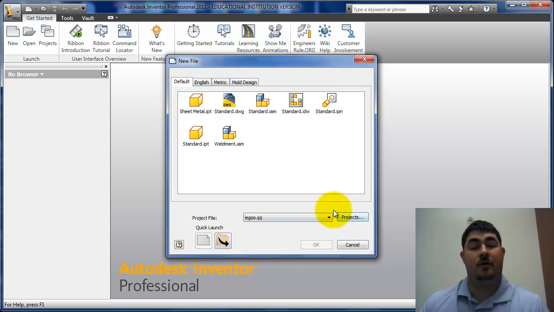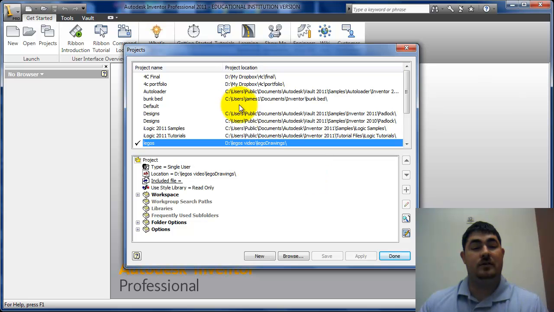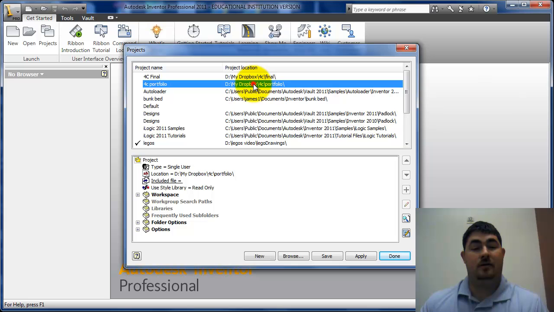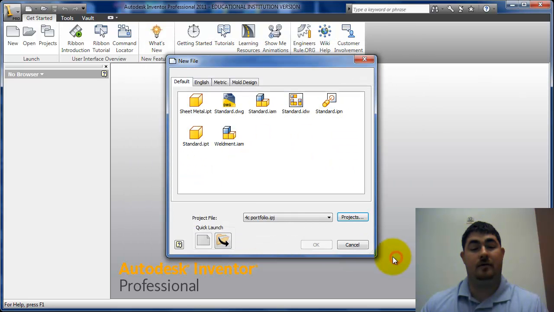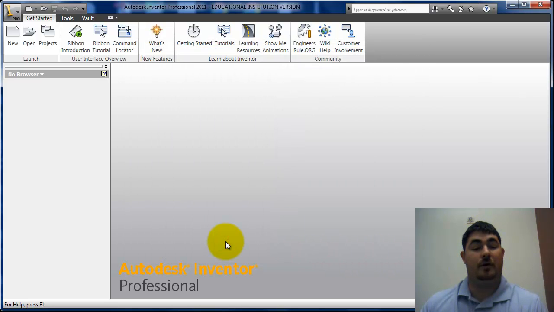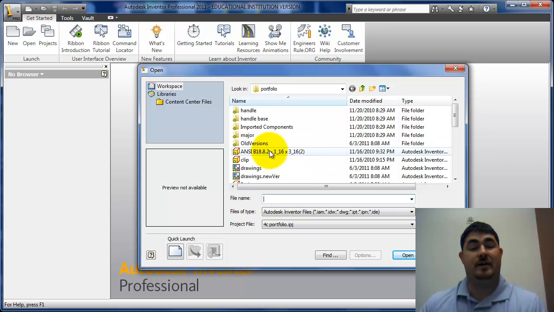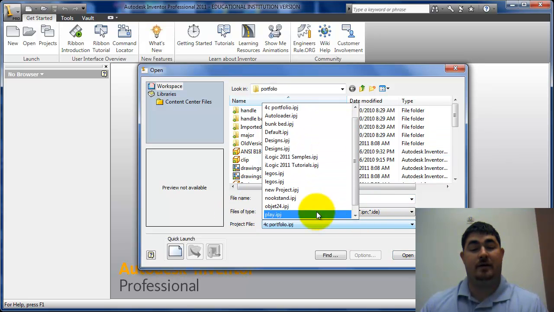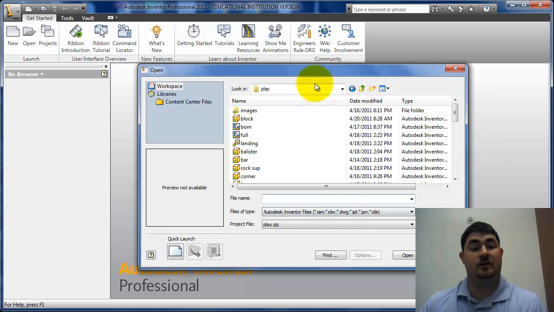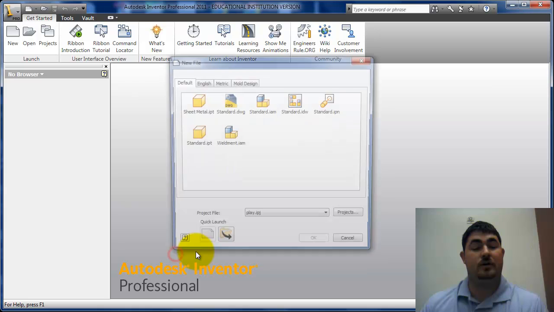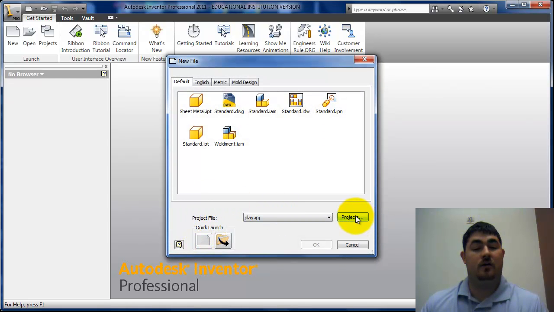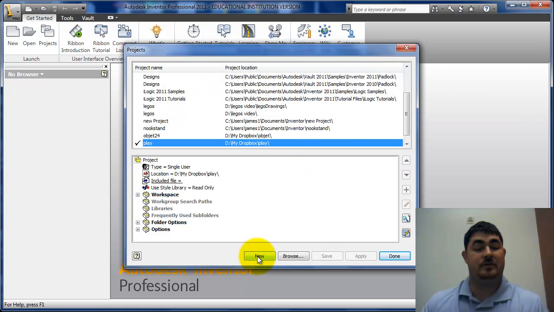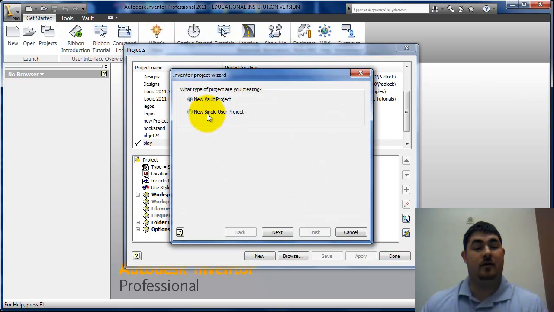So down here, where it says projects, if we click on that, you can see I've got a lot of different projects here. If I pick one of these and double click on it and hit done, and if I go to open, it's going to switch me right to that project. Same thing if I go down here and pick a project here. So if I'm going to new, I want to create a new project for something, so I want to say new project.